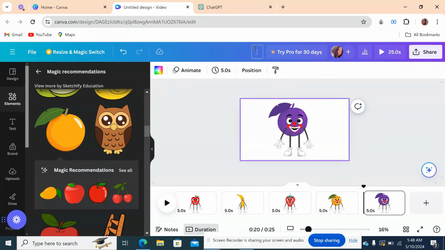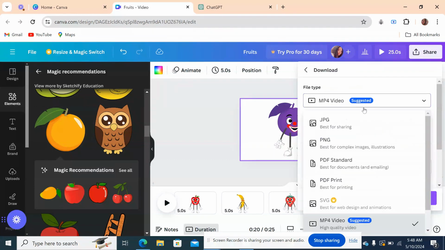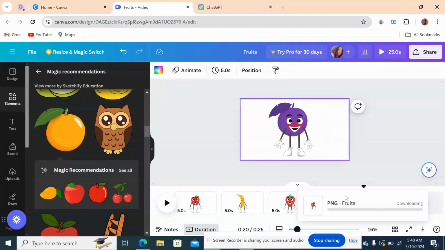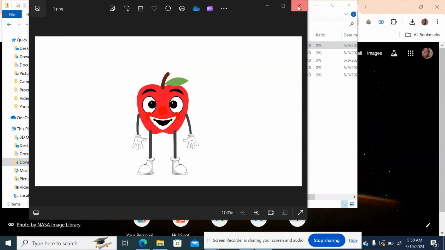So I went ahead to rename this project for simplicity purposes and went to share, download, and I downloaded as PNG. Download as PNG, not as video. So this is our design that's been downloaded to our system. Yeah, this is our drawing.